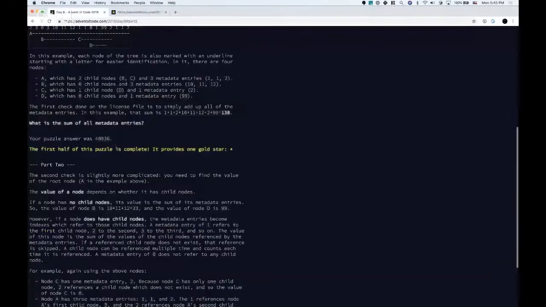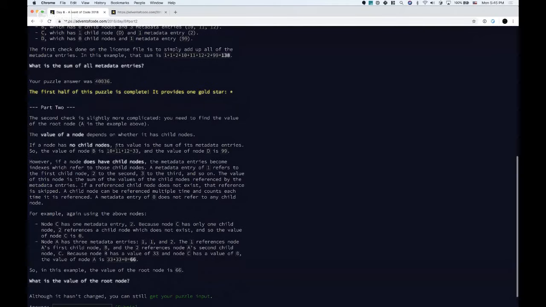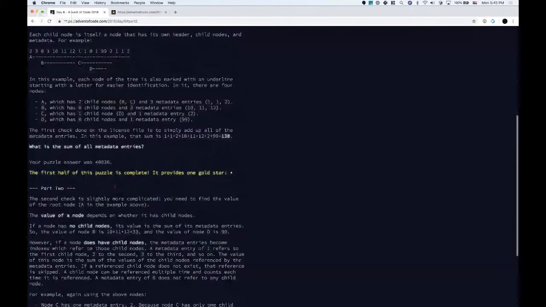So in part 2, the second check is slightly more complicated. You need to find the value of the root node A in the example above. The value of a node depends on whether it has child nodes. If a node has no child nodes, its value is the sum of its metadata entries. So the value of node B is 10 plus 11 plus 12 equals 33. So B is here, it has no children. And the value of node D is 99.